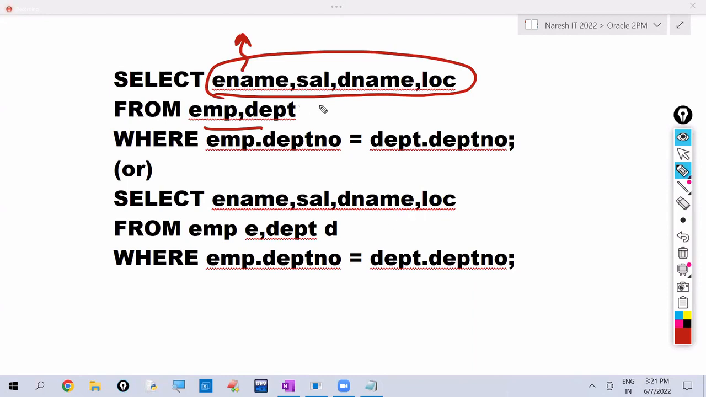So when this query is executed, it has to search for the ename column in the EMP table as well as in the department table, in both tables. In which table the ename column is there, we are not telling. The salary column, in which table it is there, that has to be searched. In which table the dname column is there, that has to be searched.